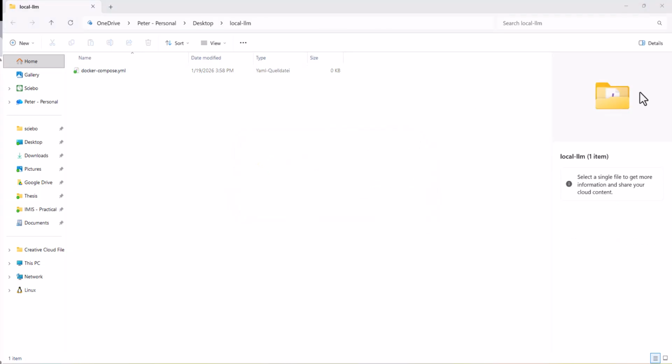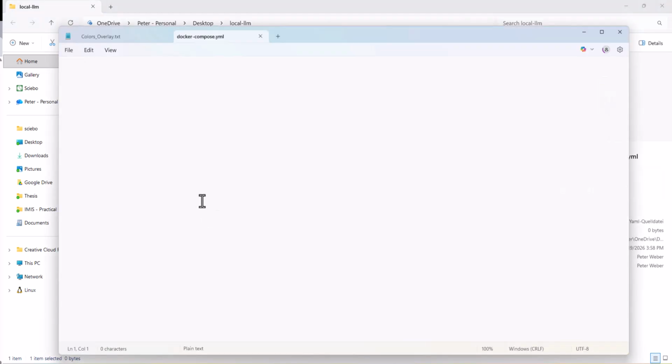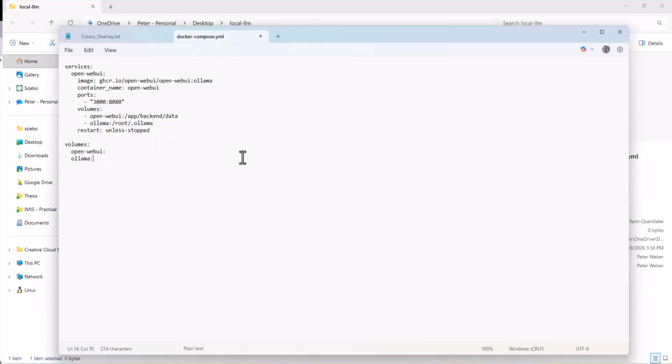Now I need to open the file and paste the Docker Compose configuration shown in the slides. This configuration tells Docker to run Open WebUI using an image that bundles Ollama, to expose the interface on port 3000, and to create persistent storage volumes so settings and downloaded models remain available across restarts. After pasting the configuration, please save the file.